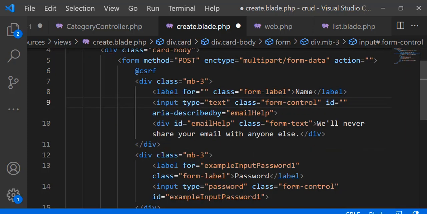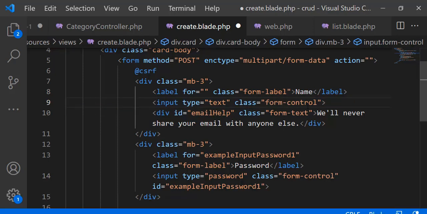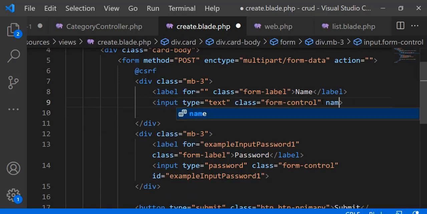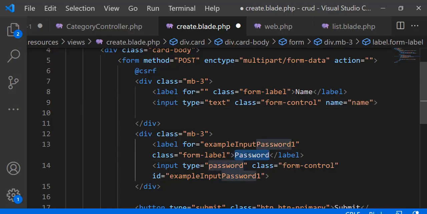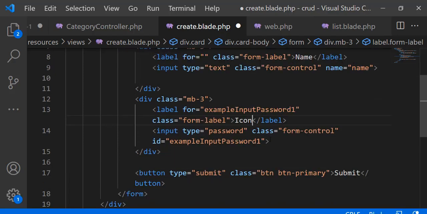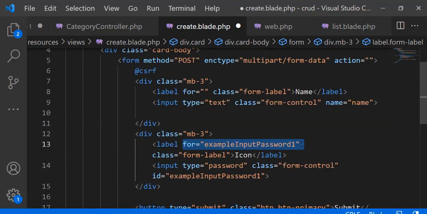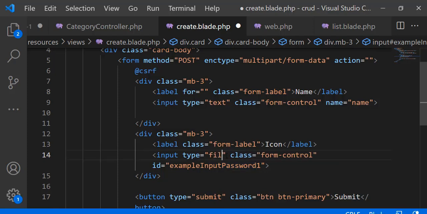Here write name and type attribute is text, remove unwanted, and name is name. Same changes for password field. Label is icon, type is file, and name is icon.